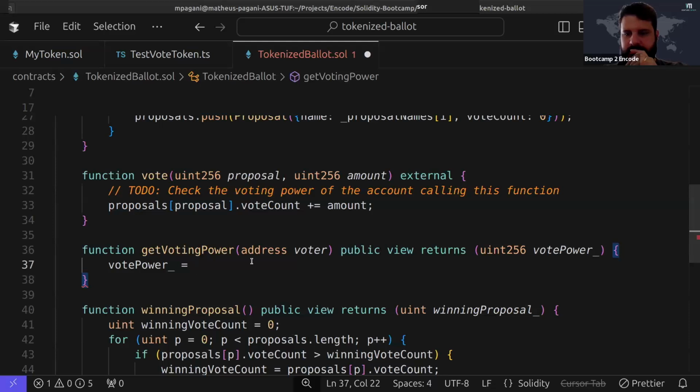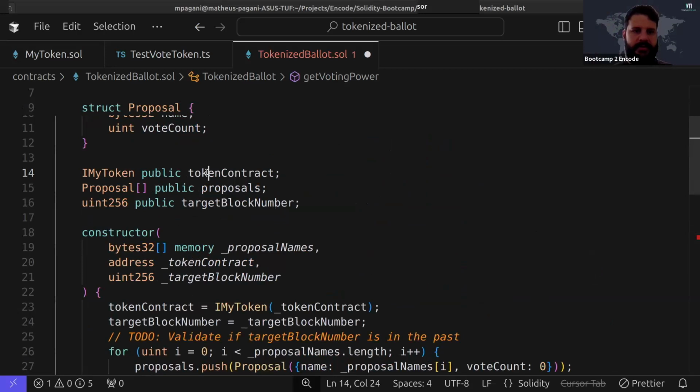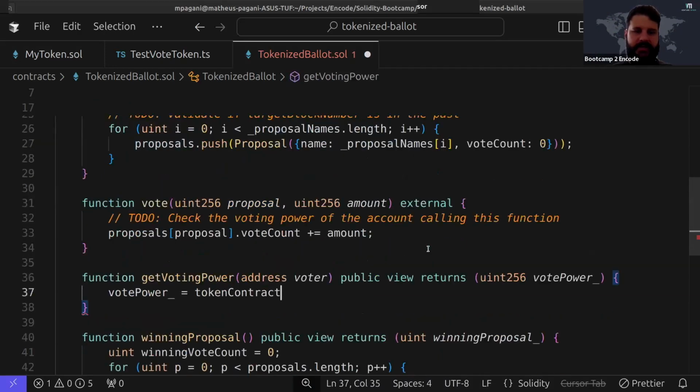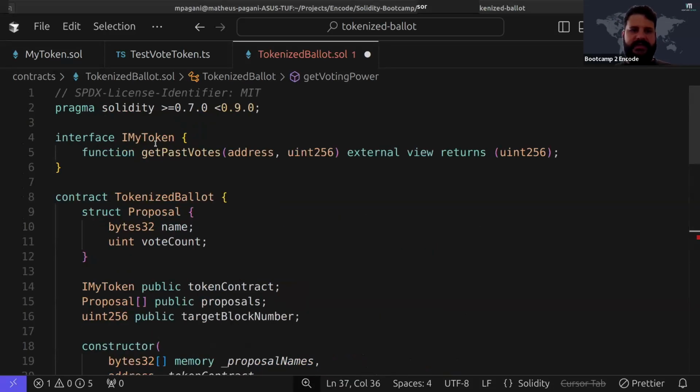Suggestions? Or to actually implement that line by line? From the token contract? The token contract. Okay, how do you do that? You need to make an external call or something like this. Marco suggests that I could use the interface. Good. So I could use the interface. This is my token, this interface of this contract, and I can just get the past votes.